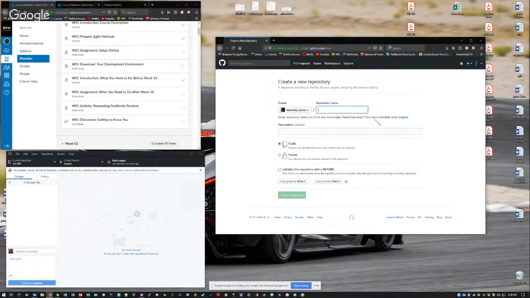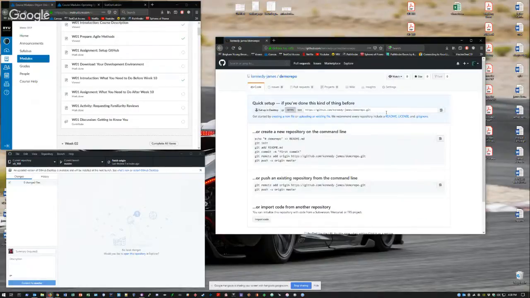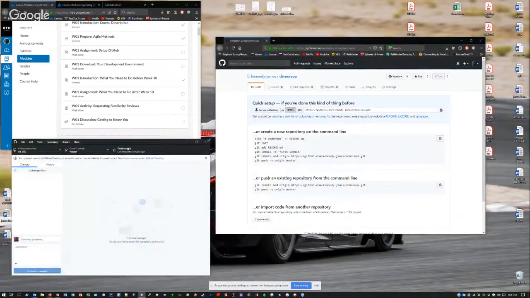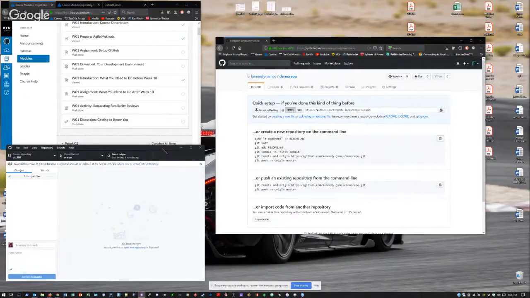So let's create a repository name, a demo repo, with a description for purposes of demonstration. And we're going to go ahead and not initialize this with a README so we can see what that looks like. All right, so then you're presented with this particular page where you can set up in desktop. If you click that, this particular window will appear and you'll import.